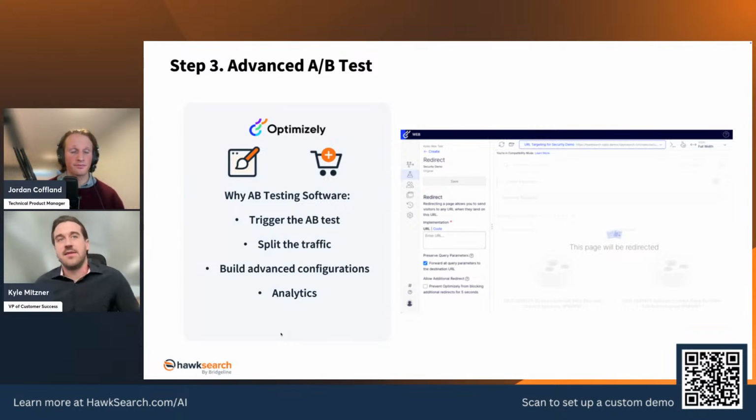Okay, now we get into the real meat and potatoes, the advanced A/B test. This is where we do recommend using an A/B testing software solution. In this case, like I said, we're going to use Optimizely, but this can be triggered in any A/B testing or experimentation platform that you're currently using. So all we need to do is trigger the A/B test somehow, whether it's a page or maybe a link or whatever it might be.